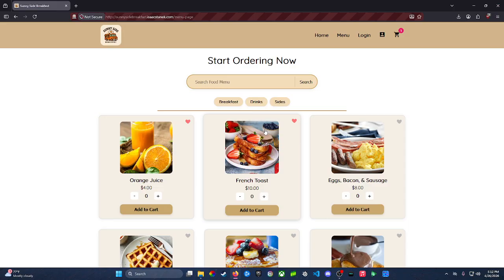So another challenge was the checkout animation. Getting the panel to slide in smoothly without affecting the layout took some trial and error with the CSS and positioning, but I finally got that figured out. Overall, these challenges helped me better understand how to structure larger applications.